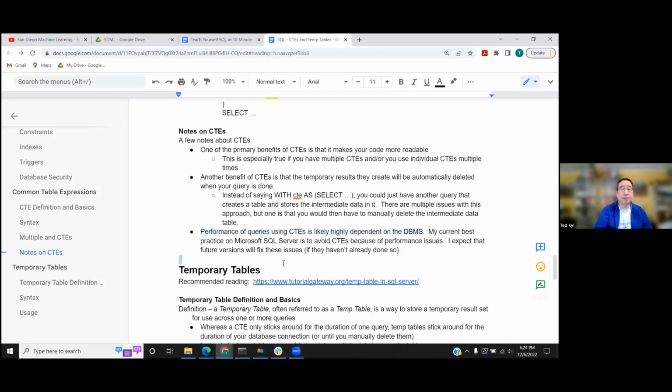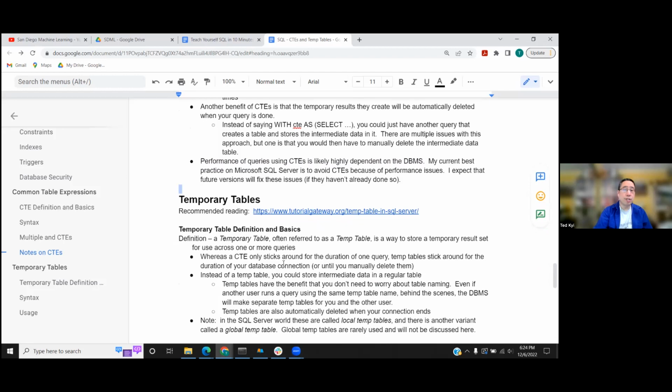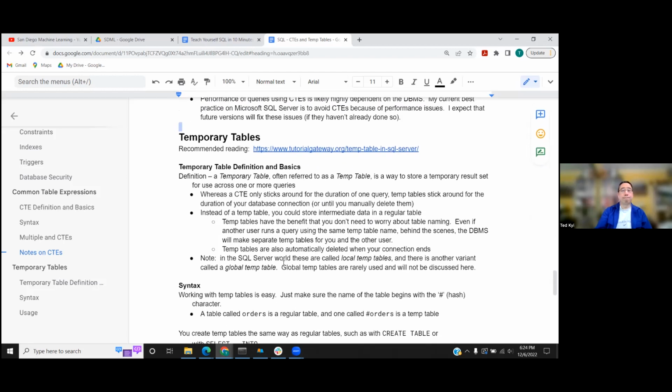All right. I've got 5 minutes left, so I want to move on to temporary tables, but let me just check and see if there are any questions about the CTEs. All right. Okay. So there's not too much more to talk about. Here's the link that I found that does a little bit of an introduction to temp tables.